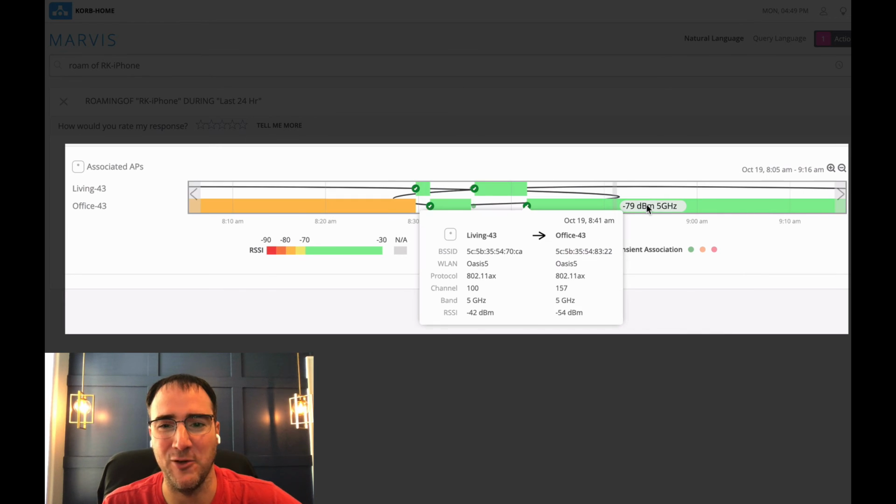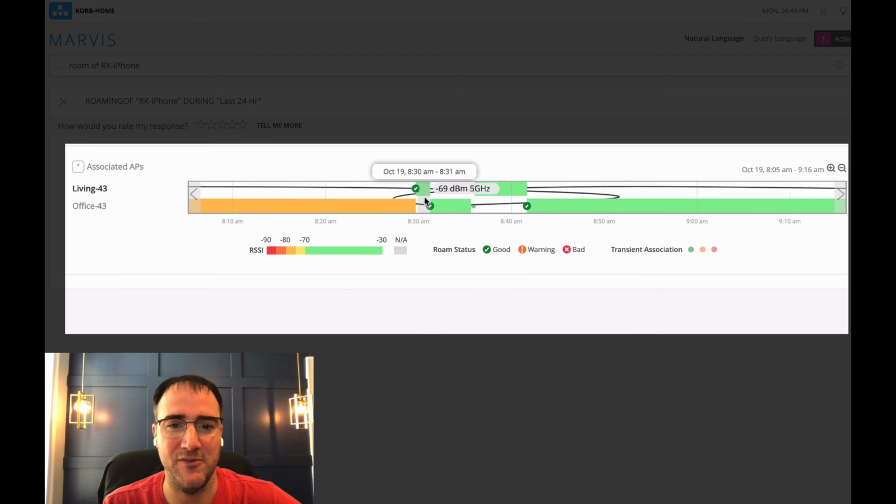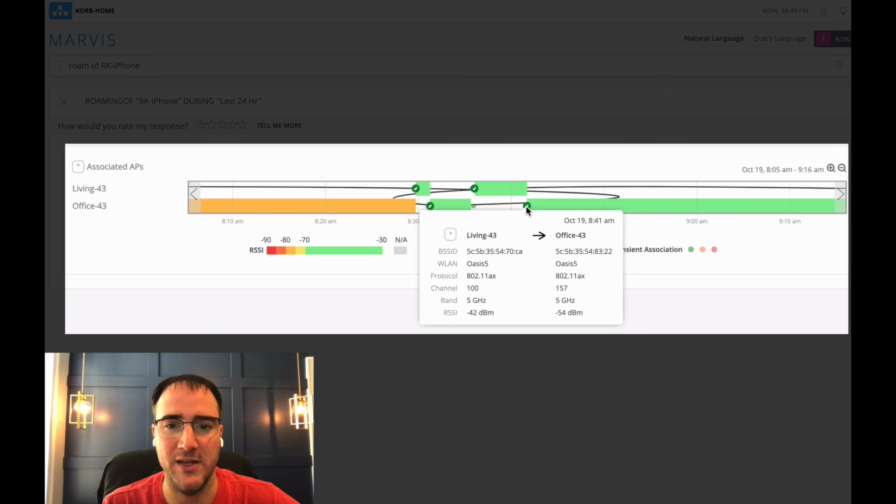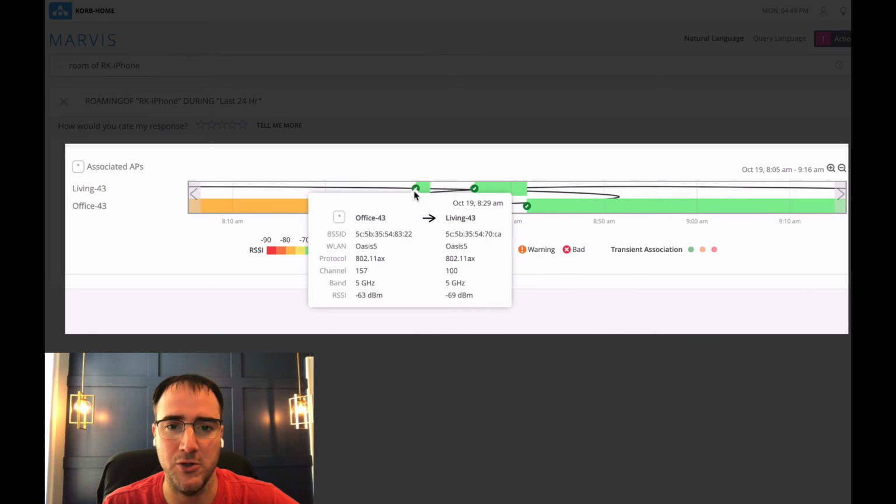But then we can zoom in a little bit. You can see how I have gone from upstairs to downstairs a couple times as I was eating breakfast and taking some phone calls this morning, and then pretty much stayed in my office for the rest of the day. So each one of these roaming events, if you hover over these checkboxes, will show you whether or not it was a good roam or a bad roam.